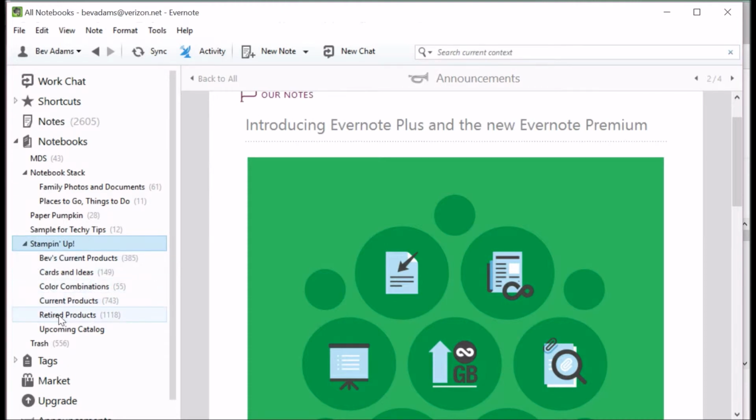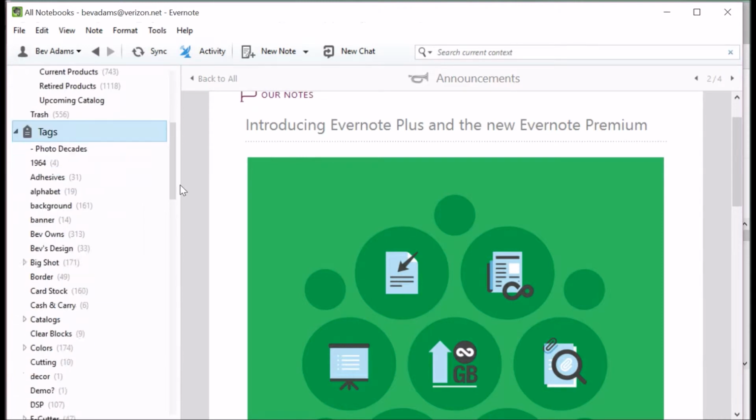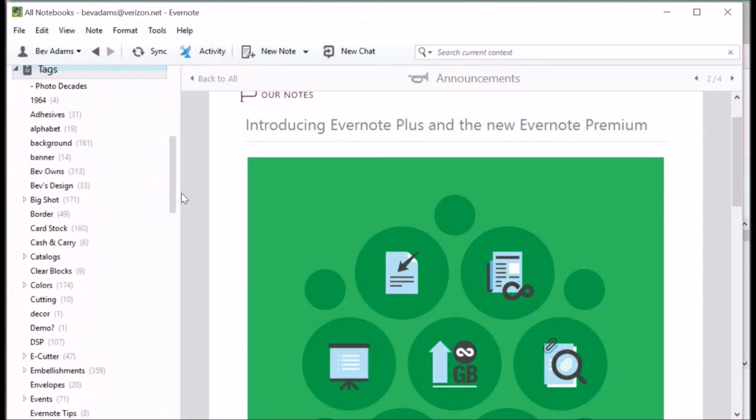And I also have lots of tags. Some of these tags are specifically for other notebooks. For instance, I share my family photos and documents with my sister and my cousin. So some of these tags are specifically for that notebook. I don't think these show up in yours.